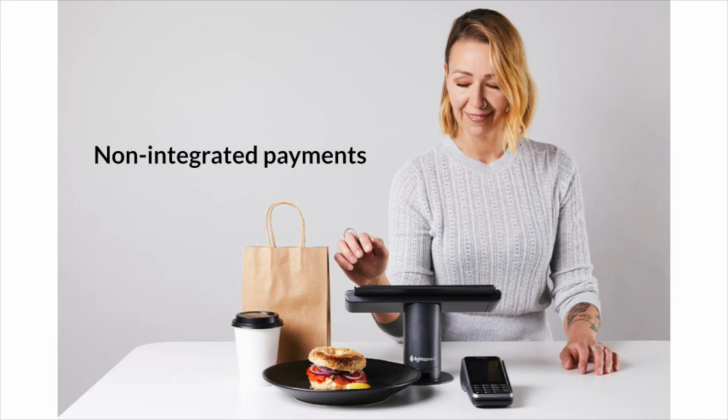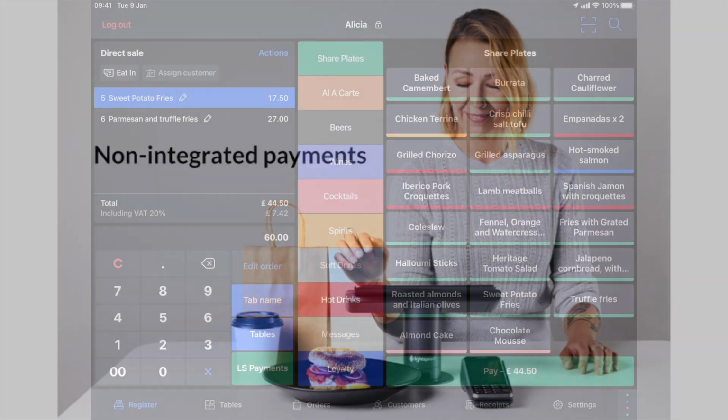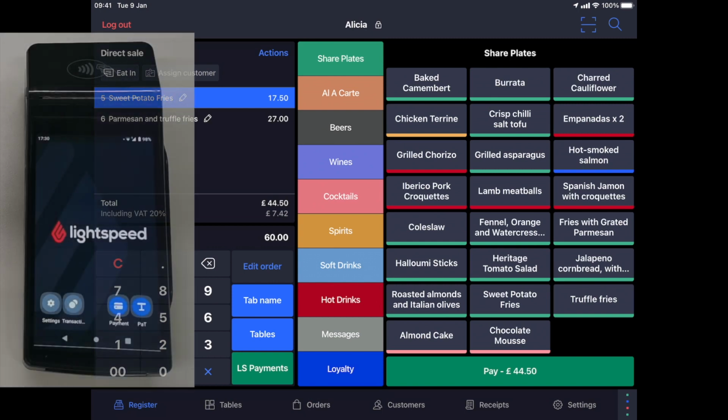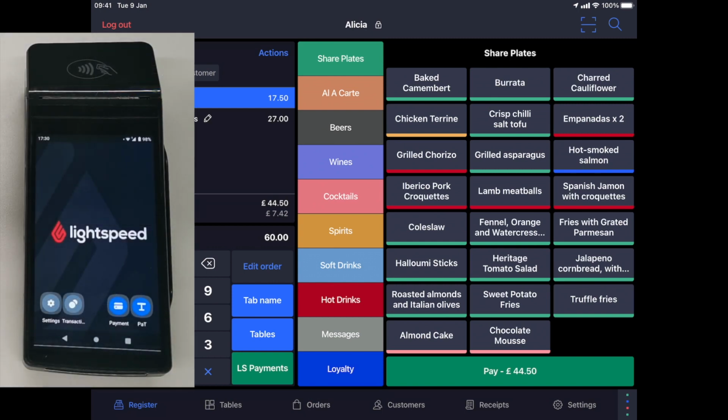Non-integrated mode. Lightspeed Payments allows you to use your terminal in a non-integrated mode as well. This means that you can enter the amount that needs to be paid on the payment terminal manually, instead of the POS pushing it automatically. The default Lightspeed Payments integration has far more benefits, but for some scenarios, non-integrated mode is simply more useful.